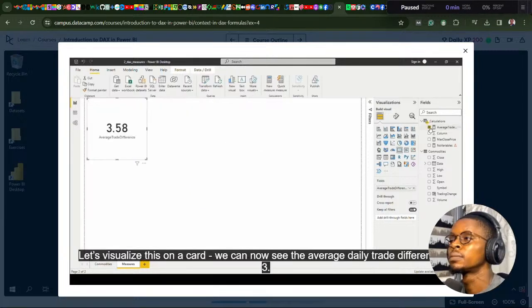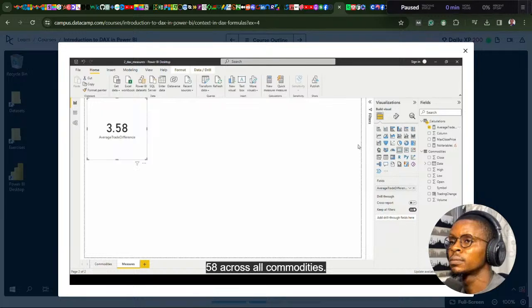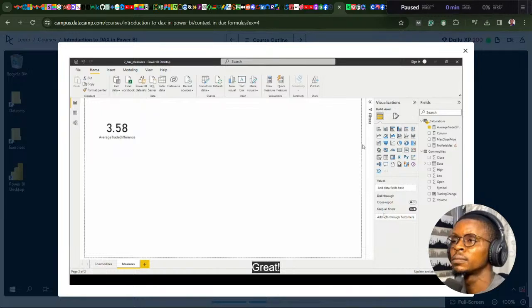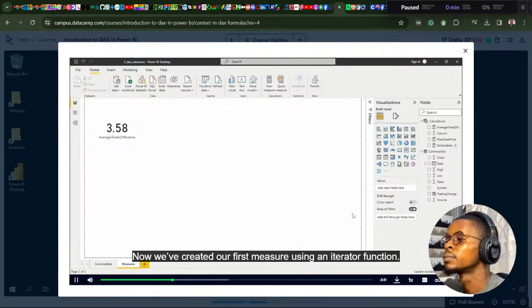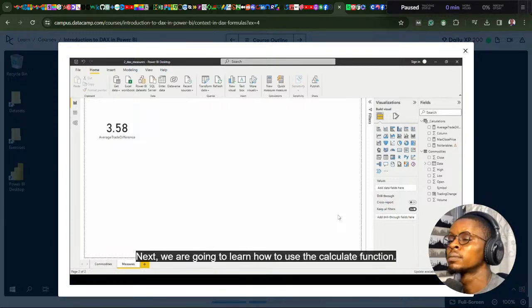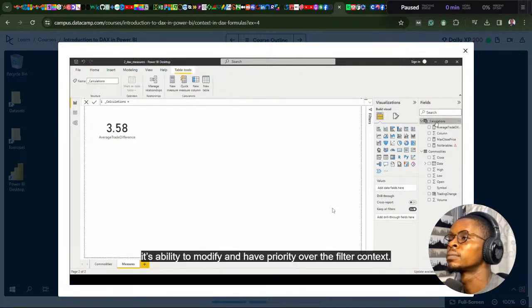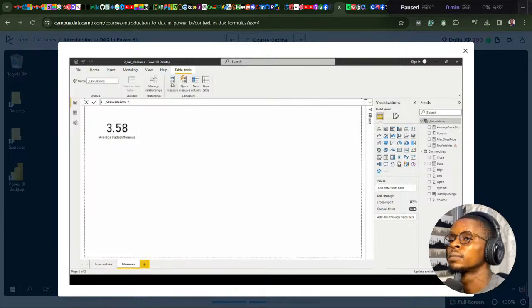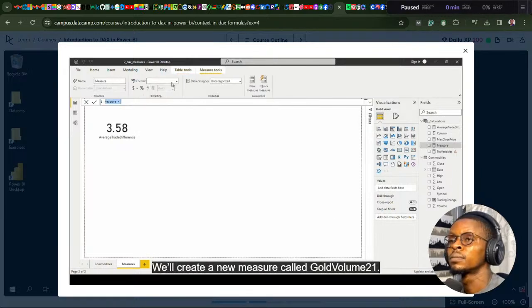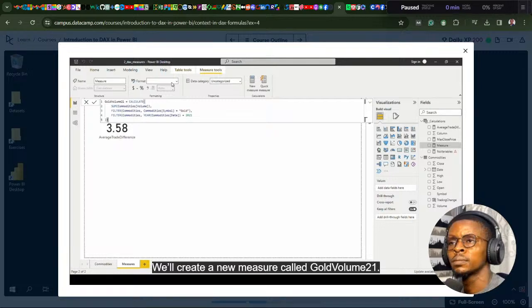Let's visualize this on a card. We can now see the average daily trade difference of 3.58 across all commodities. Great! Now we've created our first measure using an iterator function. Next, we're going to learn how to use the calculate function. It is one of the most used functions in DAX due to its ability to modify and have priority over the filter context. We'll create a new measure called gold volume 21.